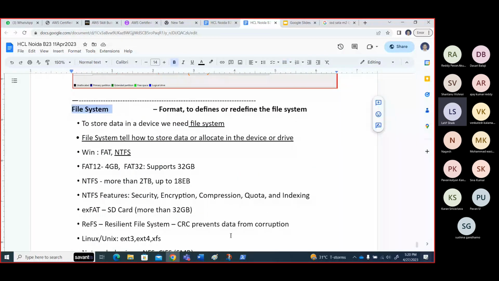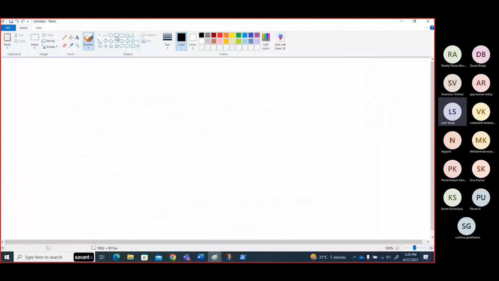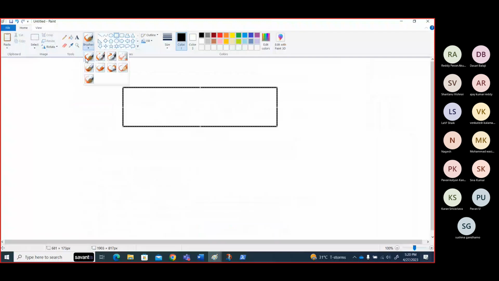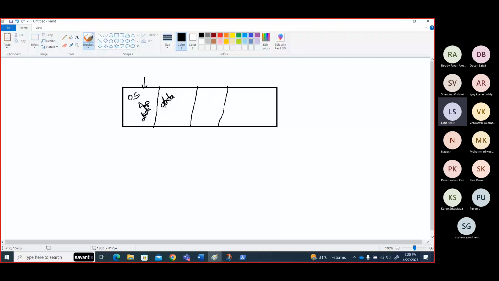File system. What is this file system, guys? You have created a partition. And why do we create a partition? To store some data. It can be an operating system, an application data, or regular data. Data can be music files, video files, or documents. So you have to store data in the device in a specific space. But how to store, how to allocate, how to arrange the data on this storage space is defined by the file system.